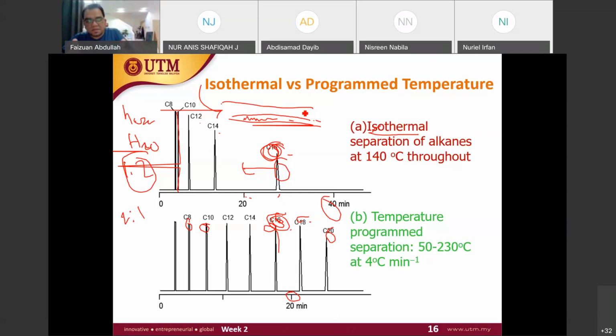And in GC, we have isothermal, where we don't change anything. The temperature for the oven is similar from beginning until end. And we have the second one, where the temperature is being programmed so that we can separate the peaks of the analytes well, right? Not really close like this, and also we can shorten the elution time, right? Understood?